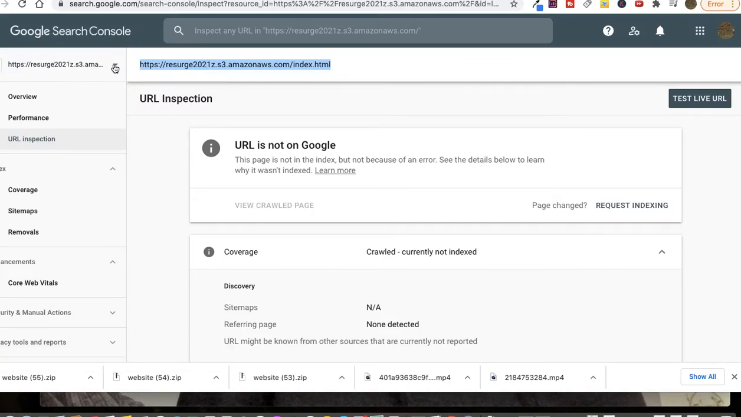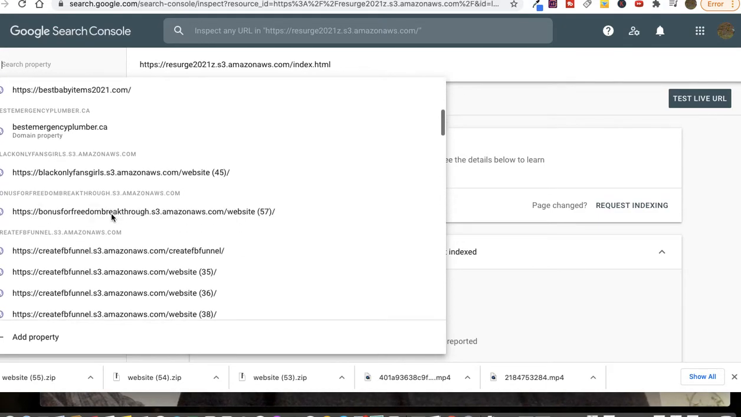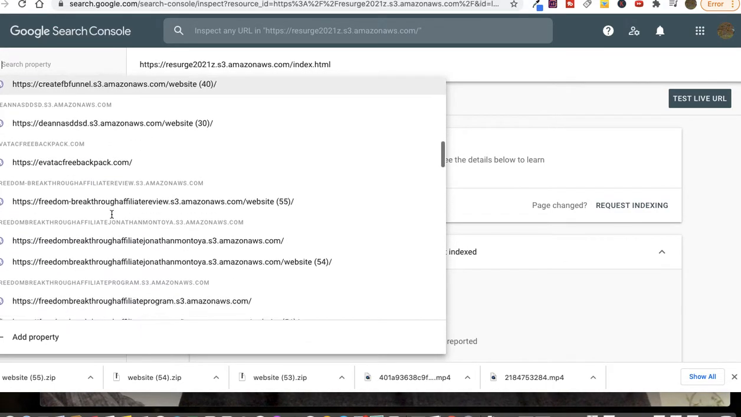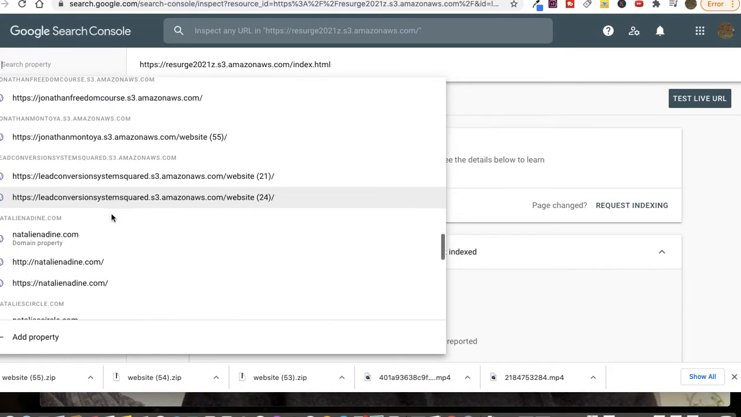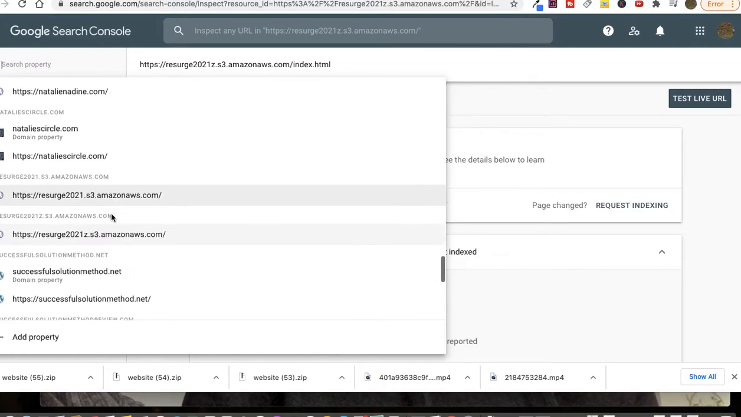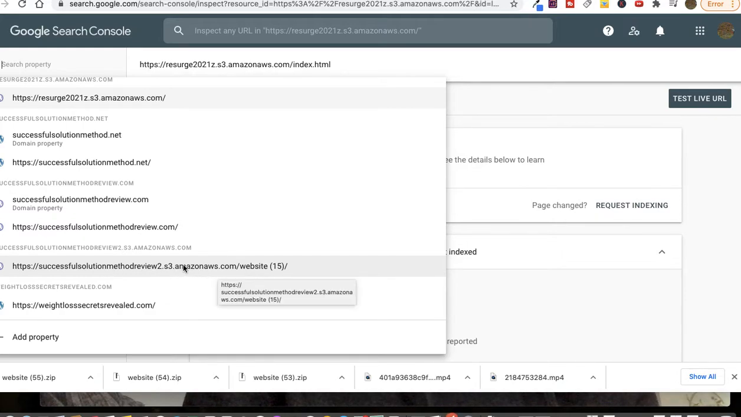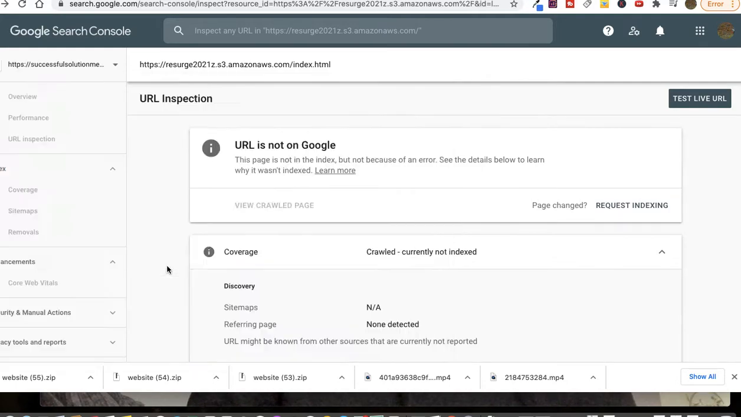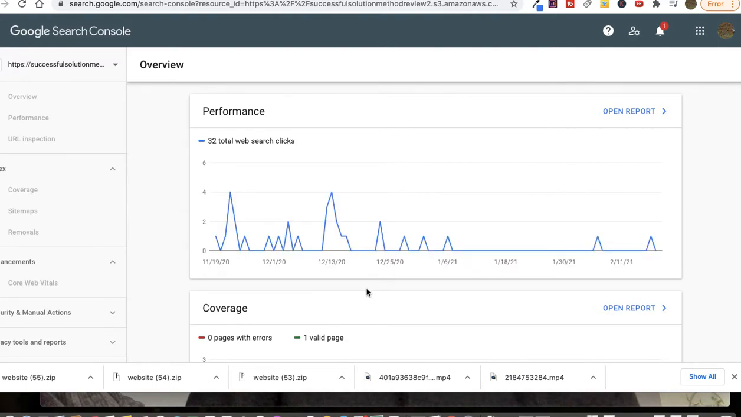So I'm going to show you first why we use that. I'm going to see if this will pull up for us. Each of the sites that I run through Amazon, I index them through Google Search Console. I'm trying to find one that I put up not too long ago. So it was this one. Anything S3 Amazon is hosted on Amazon. So this is my site here.